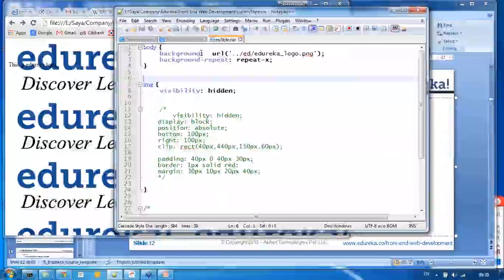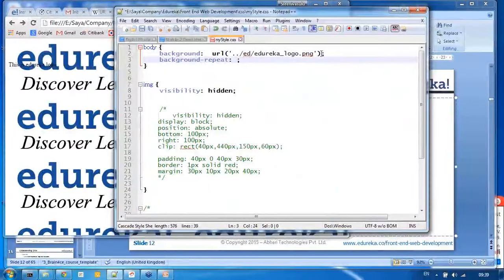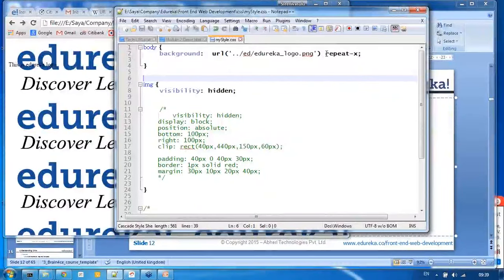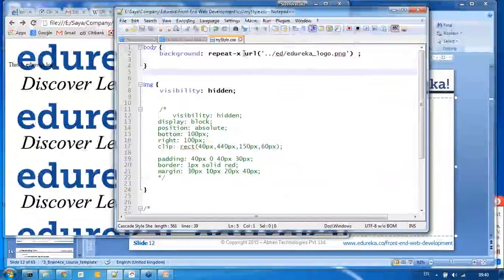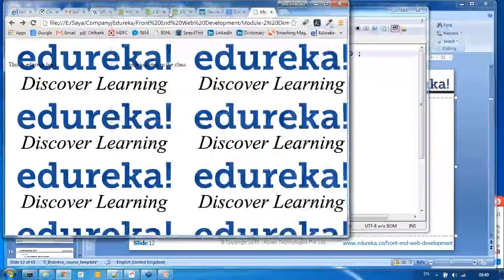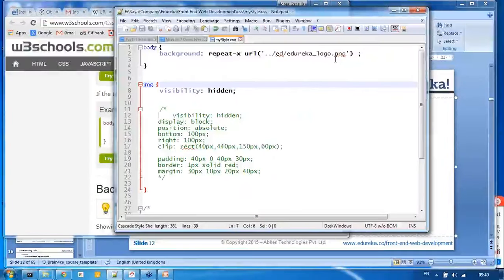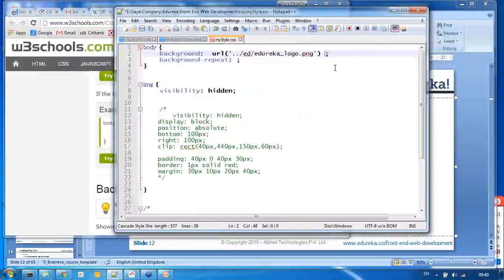So here I should change it. That's because I should put it here. One minute. Let me just go back. So I can use this background image and repeat. That will be better. Background image.